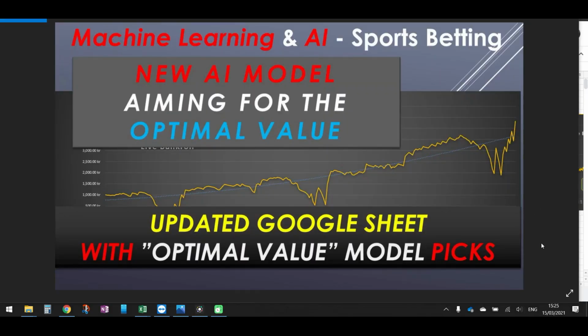Guys, today is the 15th of March, 2021. Officially, the NCAA stopped and March Madness is starting. So for me at least, it's not going to be a playable period. All my picks will probably be from NBA and football. And let's go to our Google Sheet.